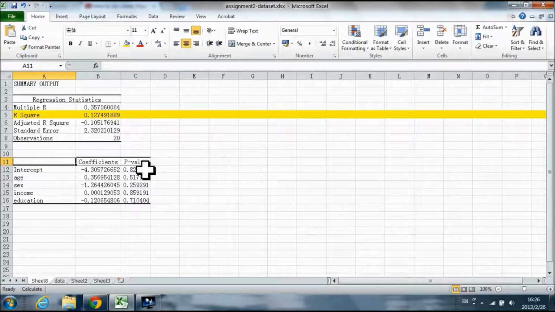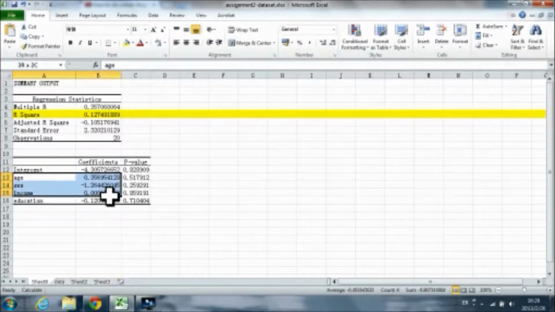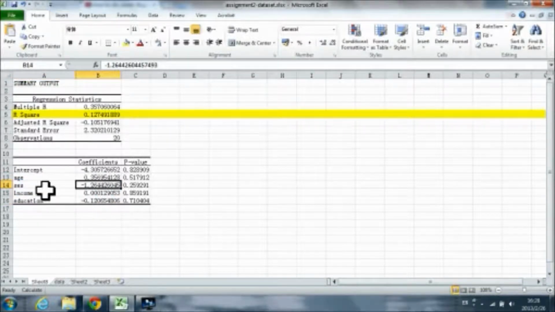In this table, the coefficients tell you the magnitude and the directions of the effects of the independent variables. So in the first row of the table, this is the effect of the intercept. We don't care about the effect of the intercept. These are the effects of the four independent variables. So here, the sex and education level have a negative relationship with the dependent variable.